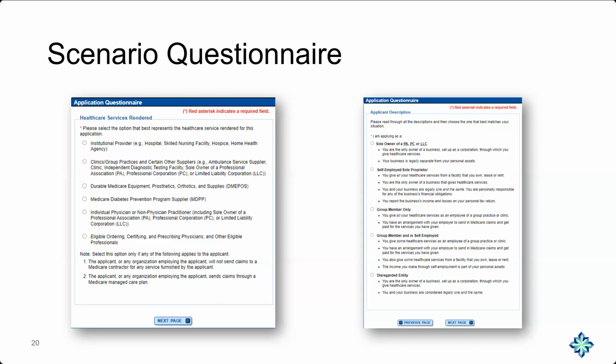This is another one of those things that you're not going to be able to change after you acknowledge it on the next slide. We're going to talk about that. So please make sure that you are looking at these scenarios and selecting the one that makes the most sense for the application or enrollment action that you're taking.